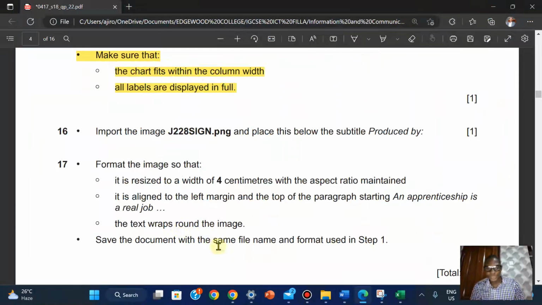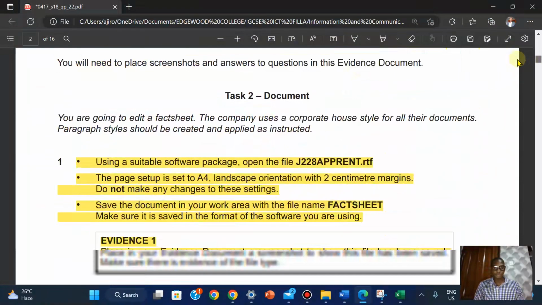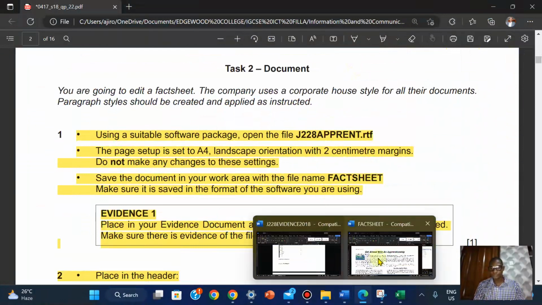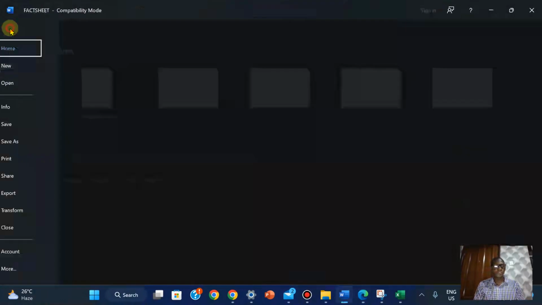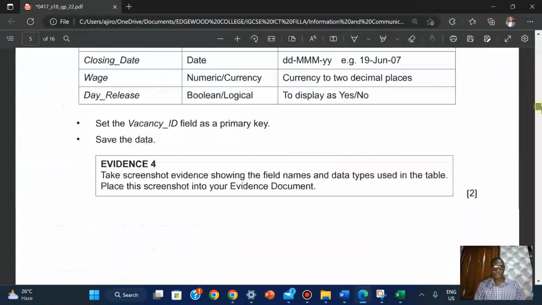Save the document with the same file name and format used in step 1. We're just going to save this here and go back.